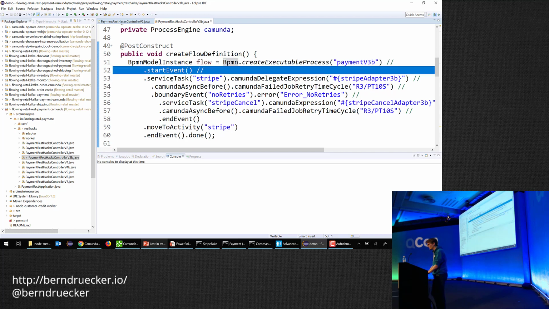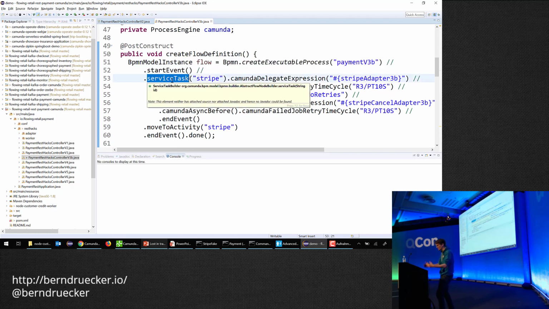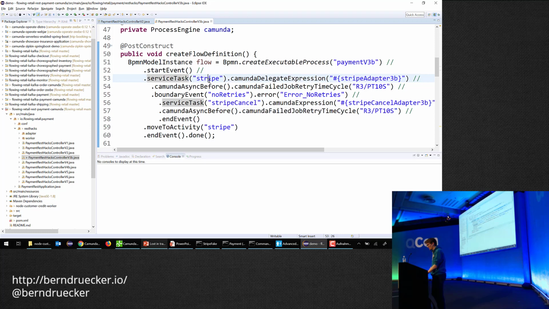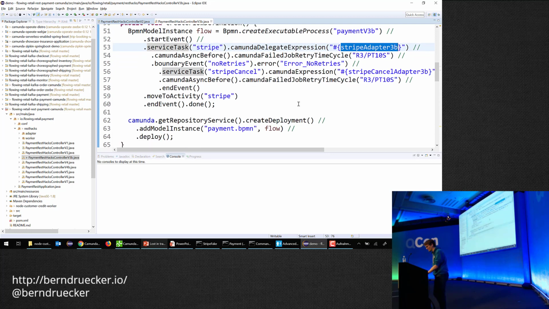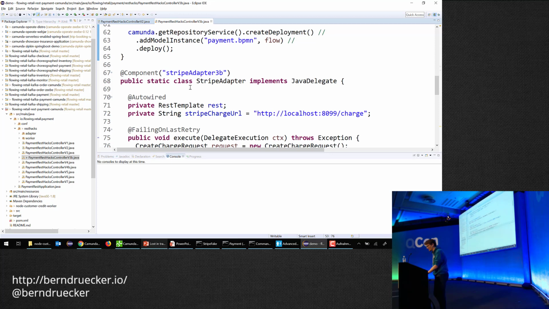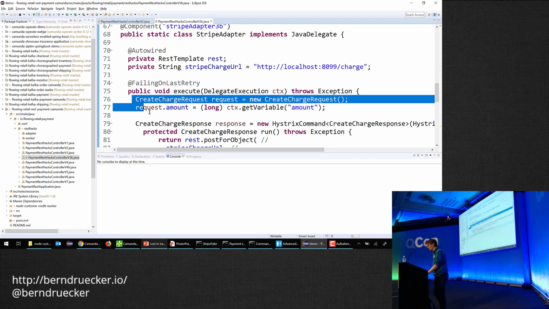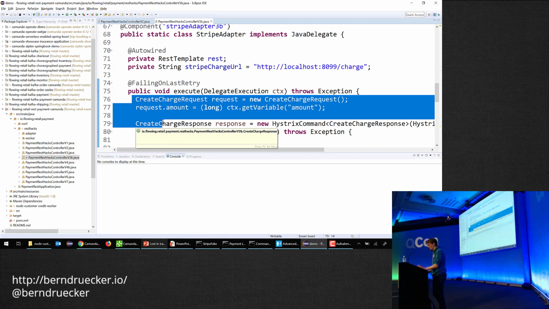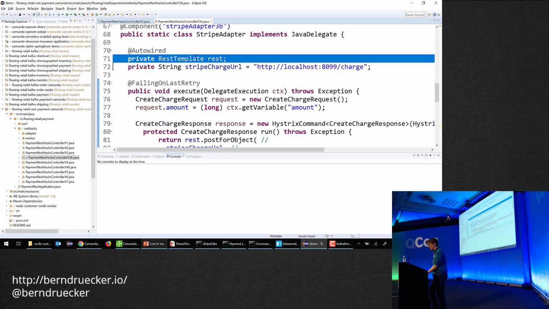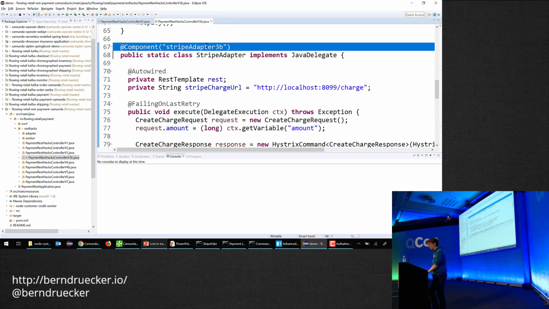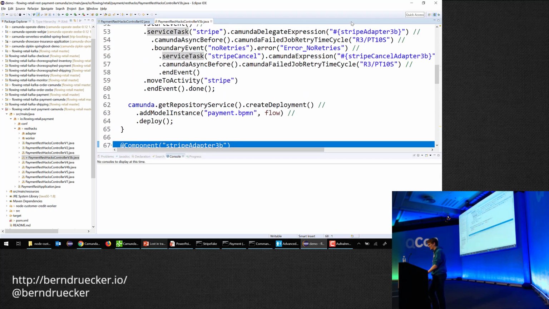You start somewhere, then you do the service task, the real logic. In this case, it's Stripe. And in order to do that, because I'm in Spring Boot, I can just connect a Spring Bean here. So the Stripe adapter, what's the Stripe adapter? If I move a bit down, it's just a Spring Bean. Basically, that's the code you already saw. I create a request, send it over the wire. That's normal Java code, also using the REST template.